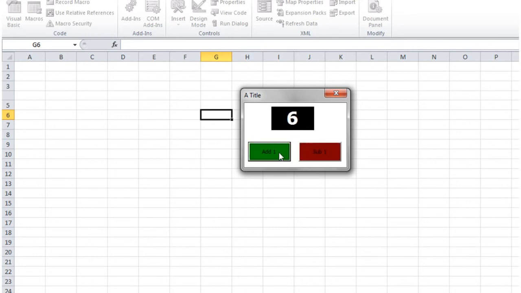That's going to be it for this tutorial. In the next tutorial, I'm going to show you how you can have lines of input for text.